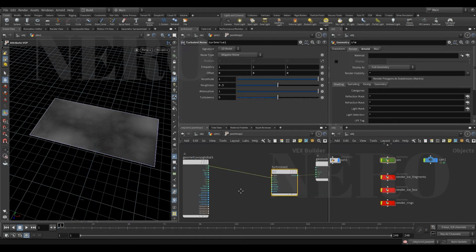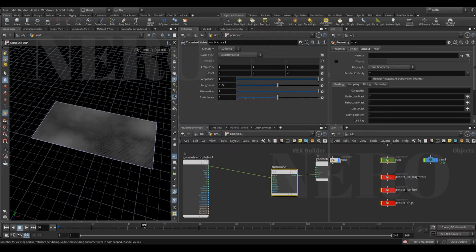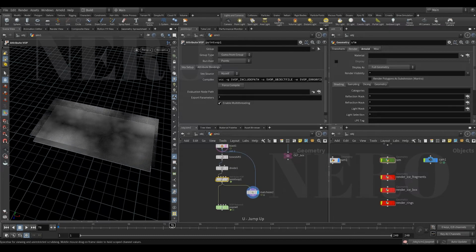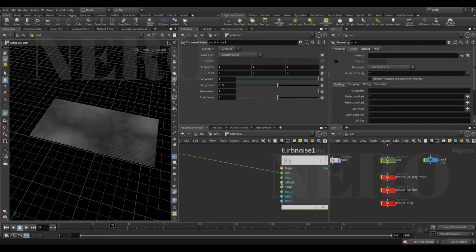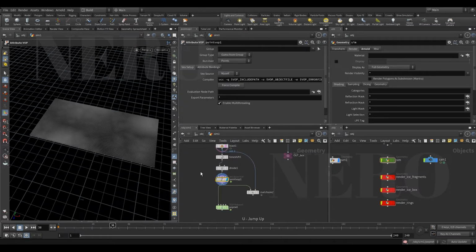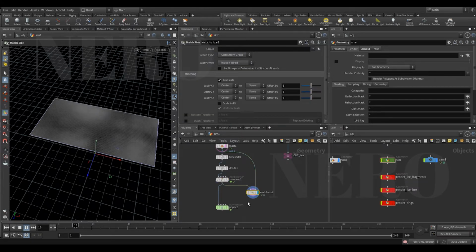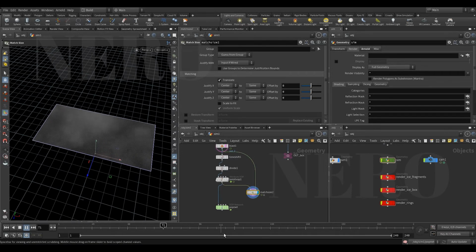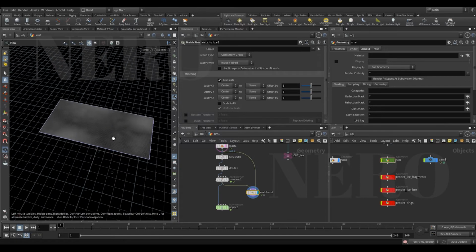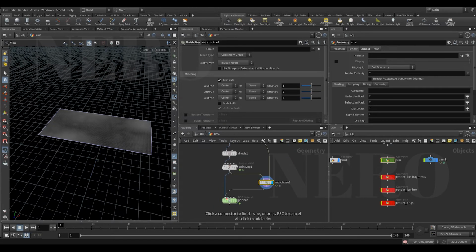But the problem is this is way lighter than before. Okay, but the problem is the noise pattern won't change. We can promote this offset parameter and tell it to use $T. It will change, and then match size. So it's lighter and it's changing. Okay, and we can use that.